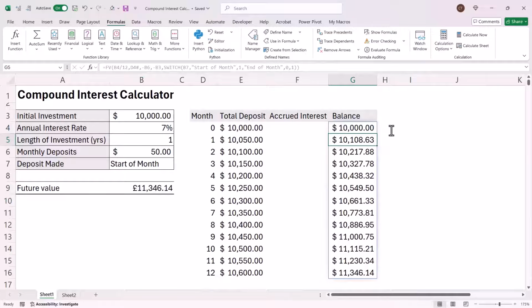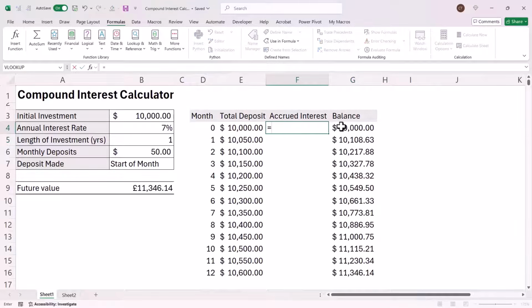Press enter, and you can see that down there I'm getting the same answer as I've got here, but it has shown the balance at the end of each month. Now, accrued interest, that'll be the balance minus the total deposit.